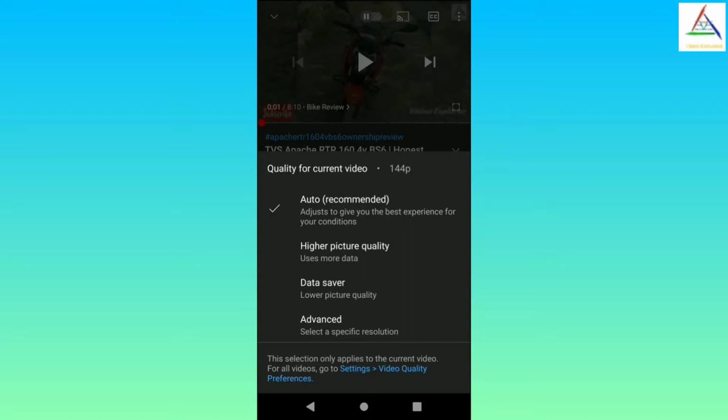Now this third option is data saver. This term is quite self-explanatory from its name. In this setting, video will be played in lower resolution to save internet data. This setting is good for poor signal strength. And meanwhile, if you want to learn about data saving mode, you can check the I button or description box.